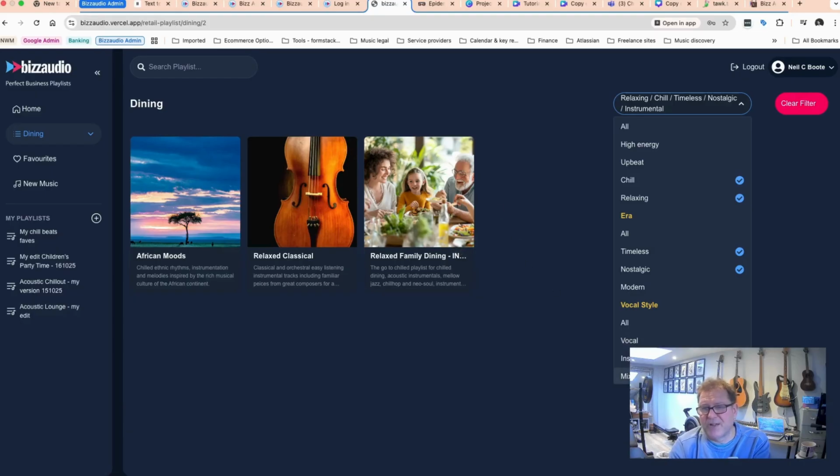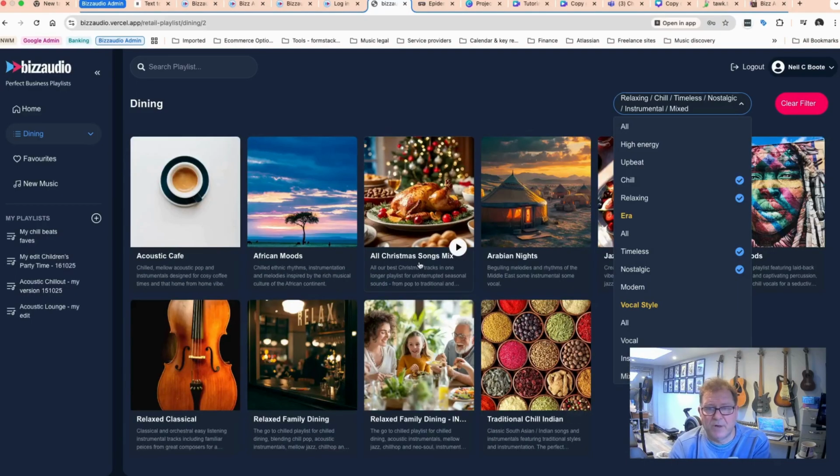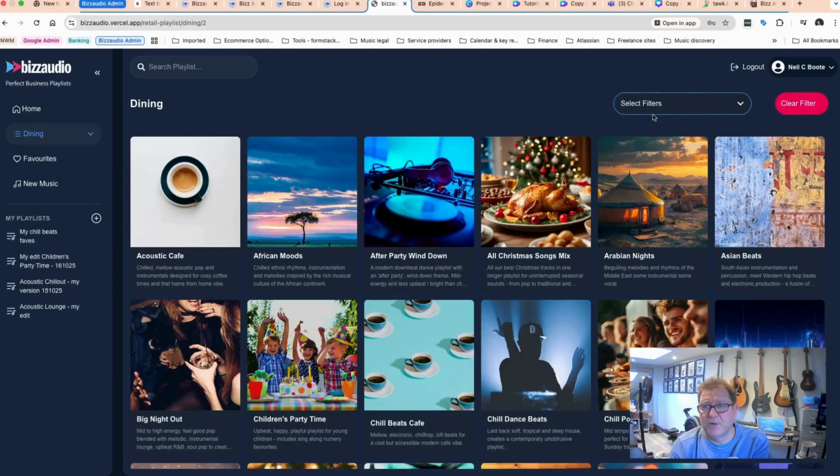If we decided actually let's also include playlists that have got instrumental and vocal tracks, which is mixed, then clearly we're going to get more options. So we can then clear the filter and we're back to seeing all of the playlists.